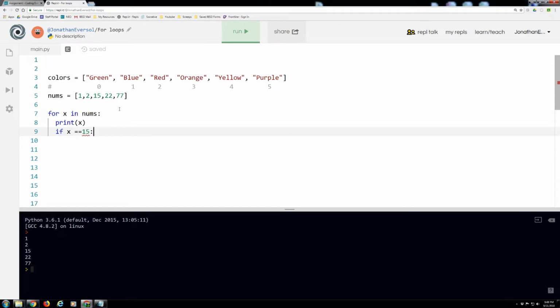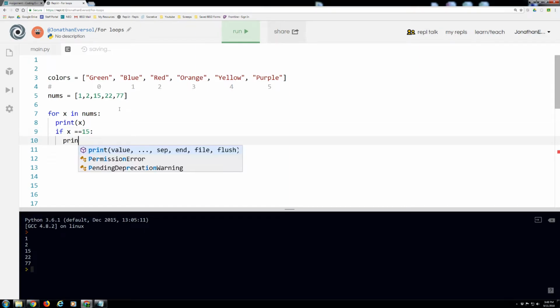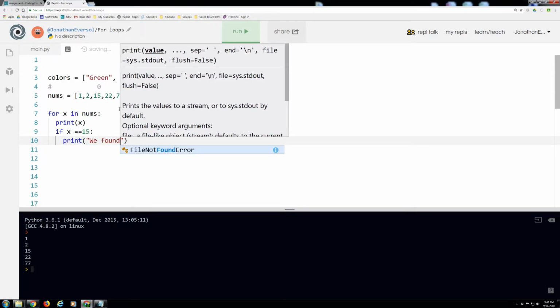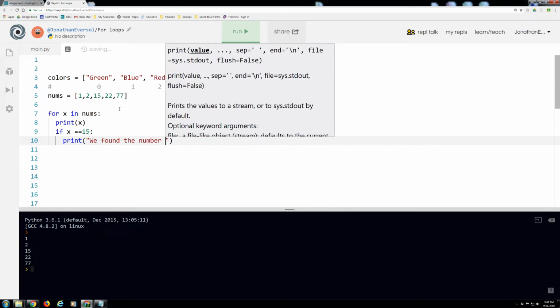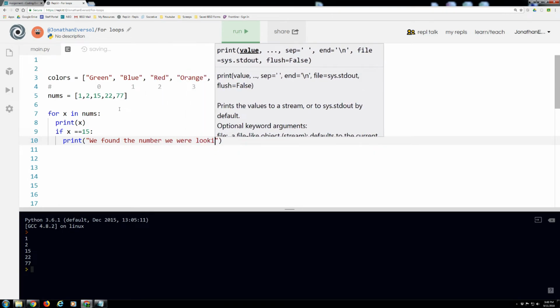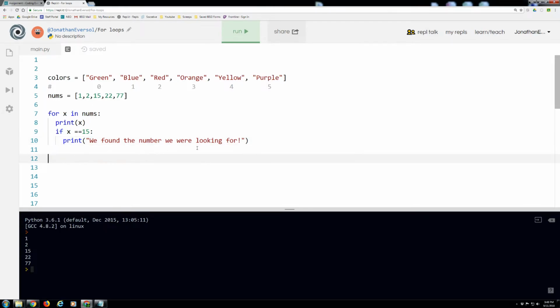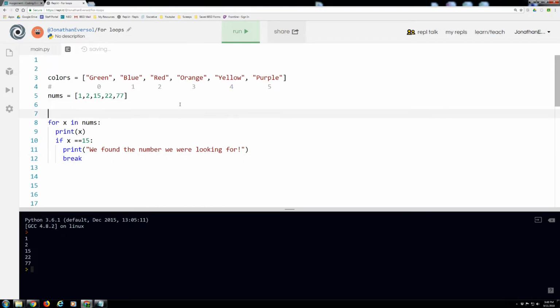What do we want to do? Let's print, we found the number we were looking for, and then it is going to break, which means break out of the loop. It's going to exit the loop.